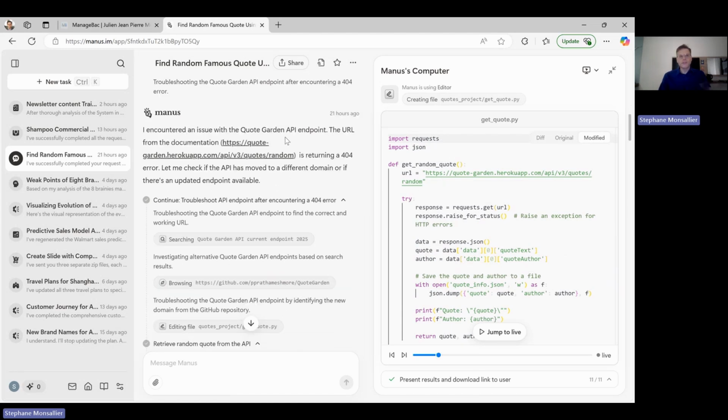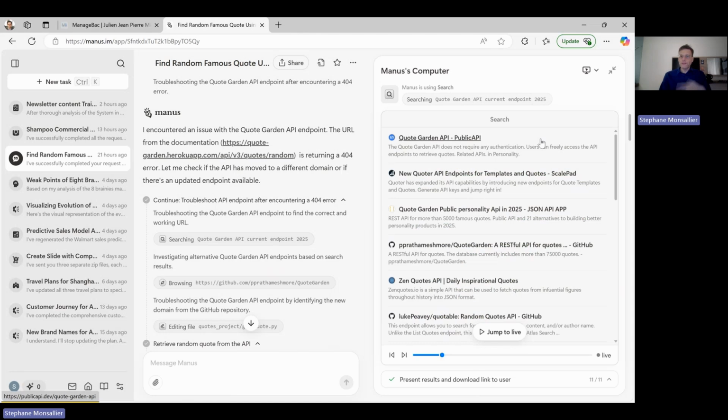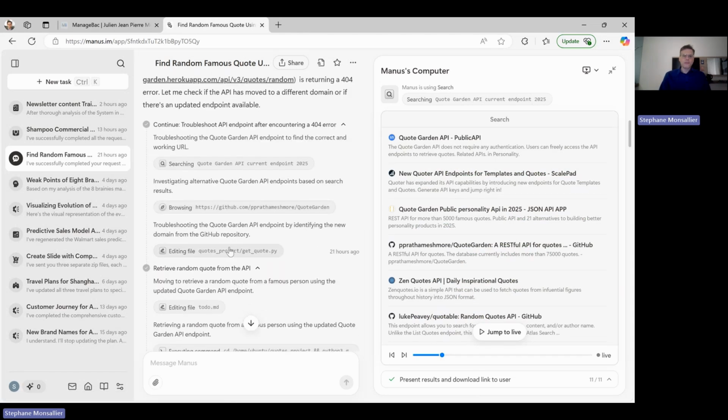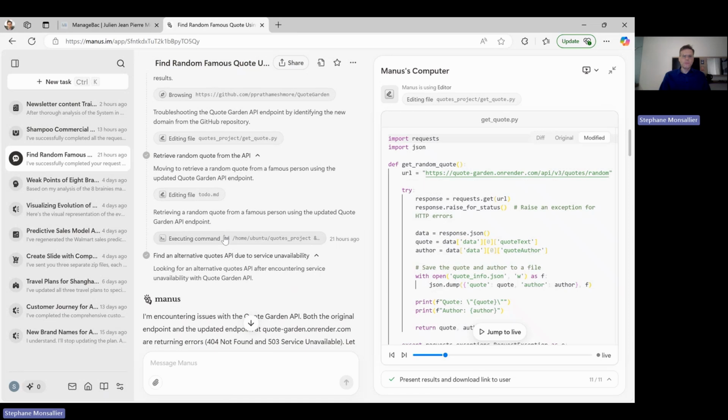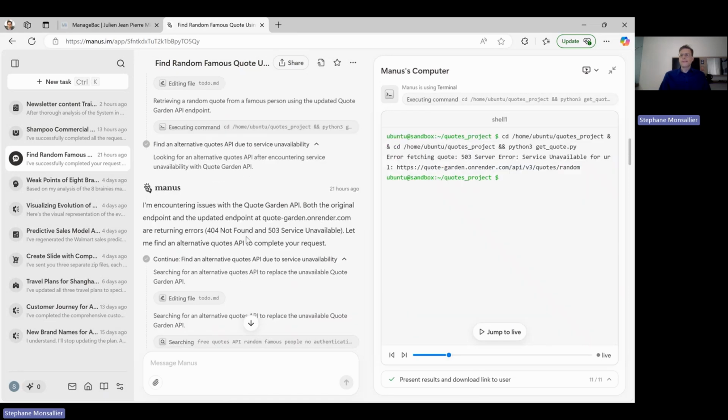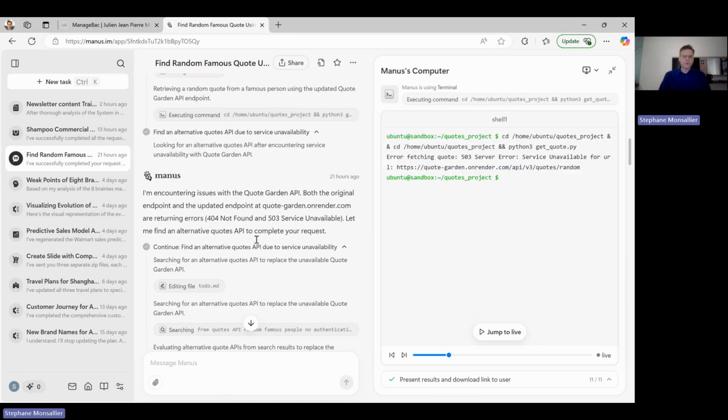Encountered an issue, cannot access. Actually, that's very normal because I used a public listing of APIs. Maybe those APIs are not maintained, they are free to use. So Manus by itself is doing a search and finding other APIs. Great initiative. It finds another one, writes the code, same thing, executes that code. Doesn't work, server error, all right?